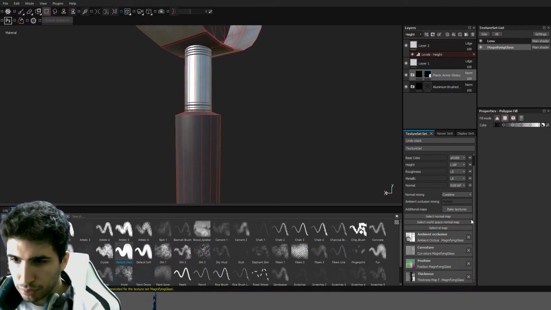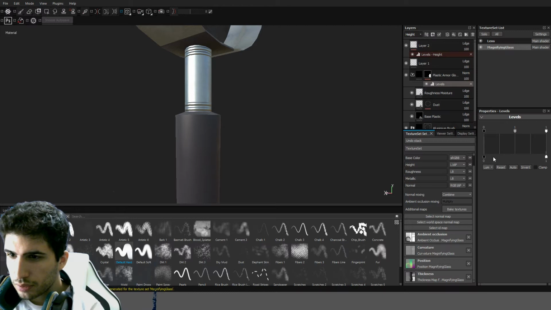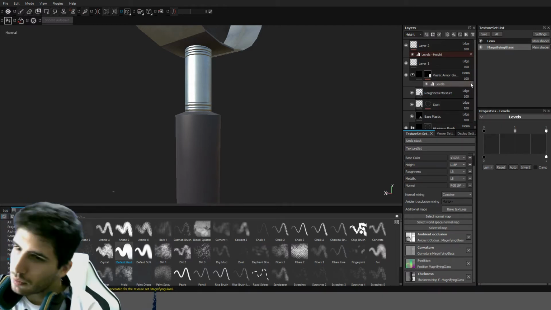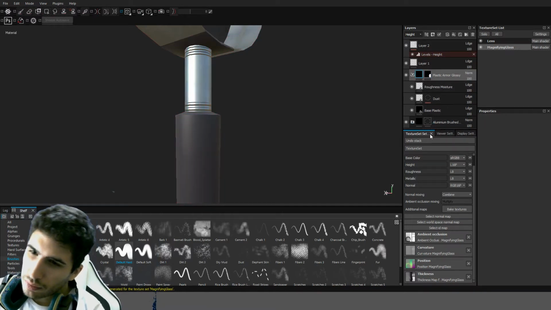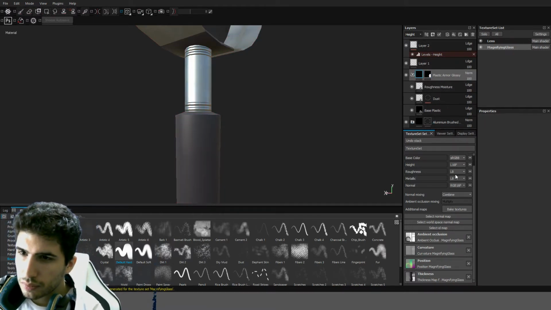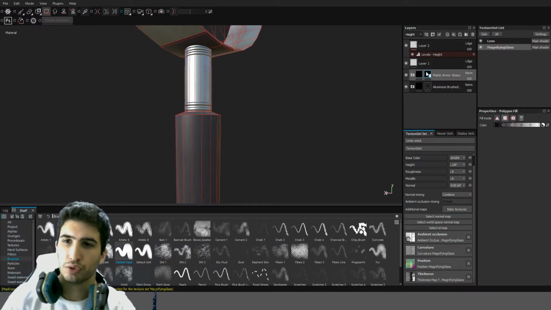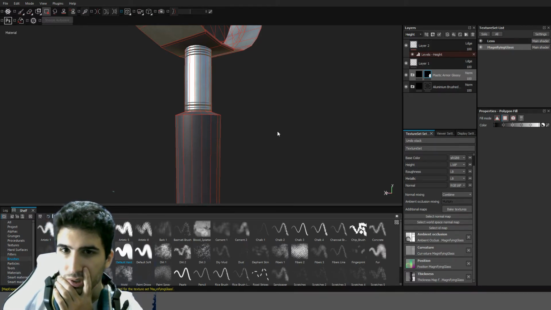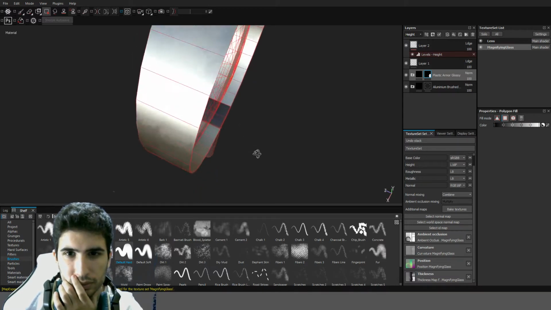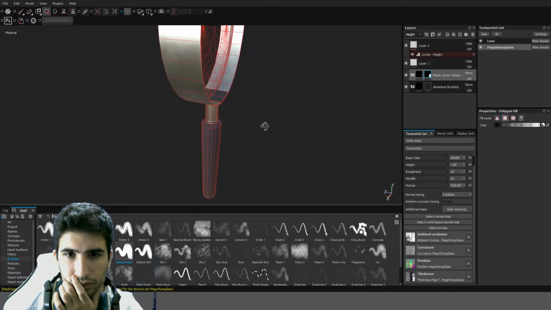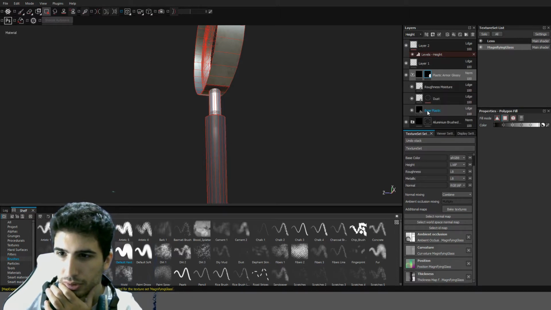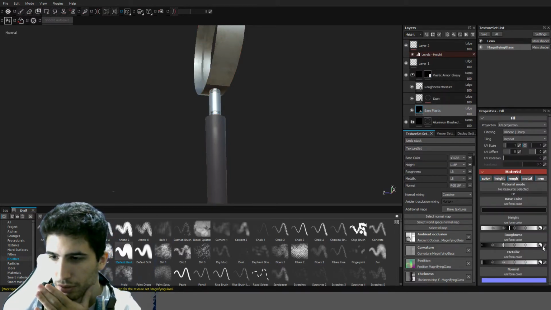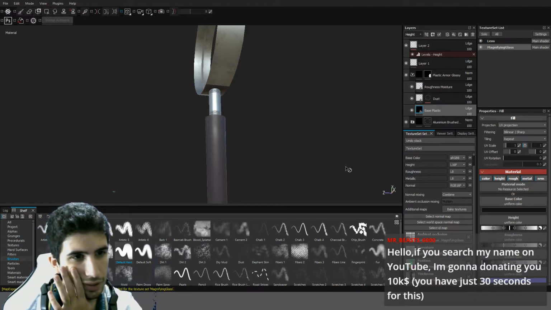What if I just add the levels here? Can't. Yeah, I'd have to add the levels to the mask, and that doesn't do anything. Oh well. Yeah, I don't know how to fix those problems. I can reduce the roughness of the plastic.